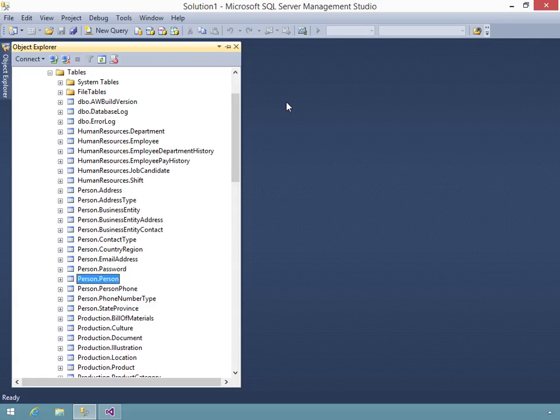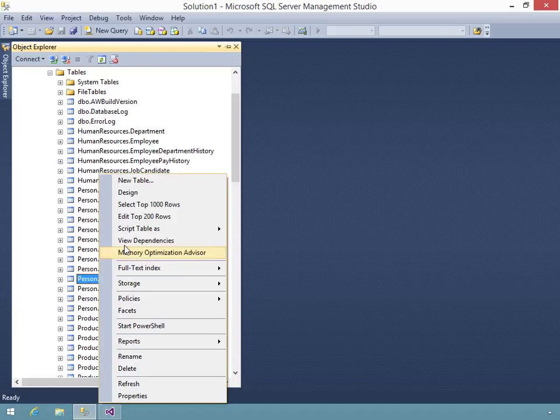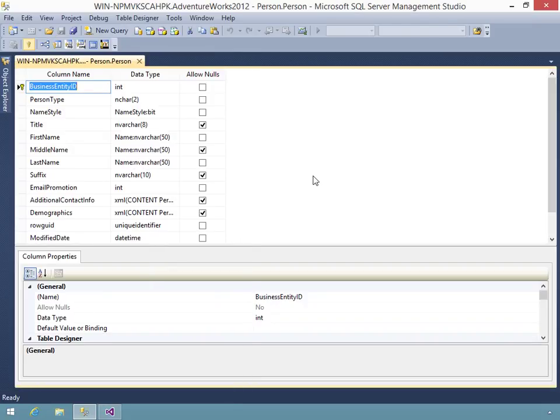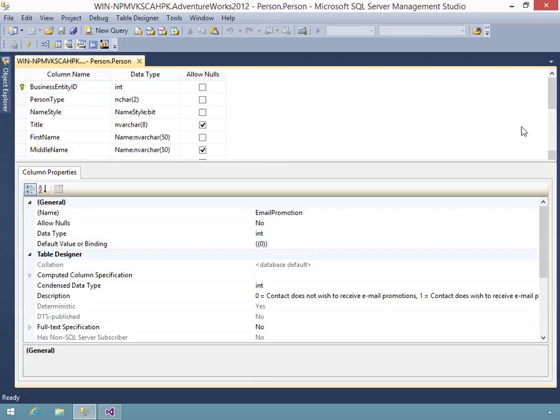All right, so to show off enums, I'm going to use this Person.Person table. Person is the schema, of course, and Person is the table name. I'll go into the designer here, and you can see that there's this EmailPromotion field. Let me raise this up and rearrange things a little bit here. Okay, so you can see that it's an integer.